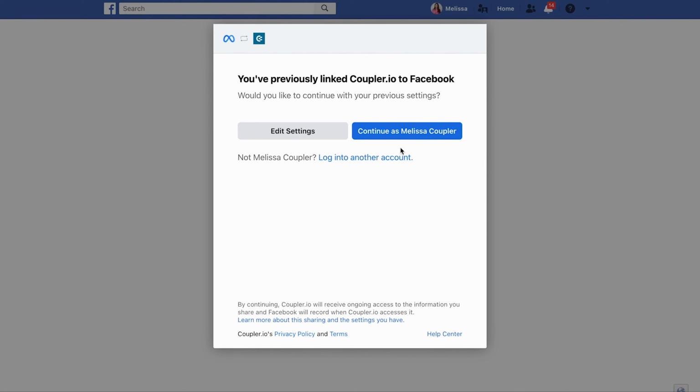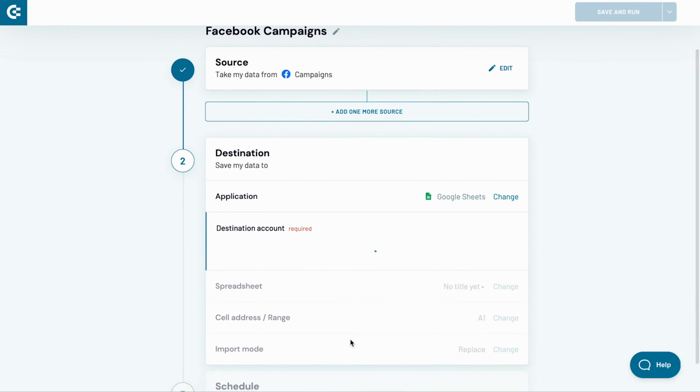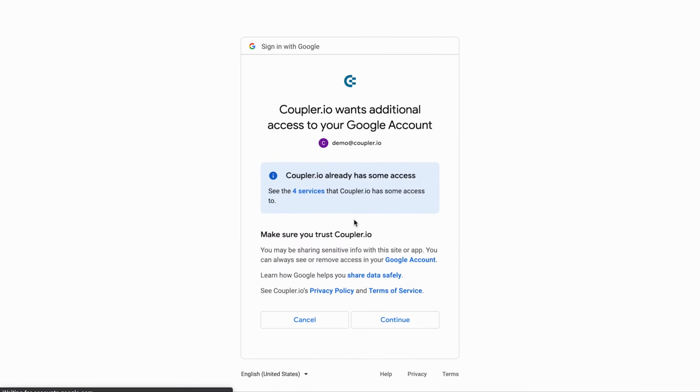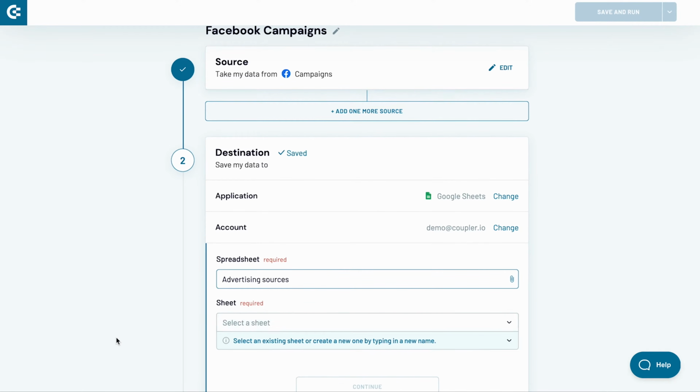For now, connect your Facebook account. Also choose what to import at this point. Next, connect your Google account and authorize data imports. Select where to import the data from Facebook ads.